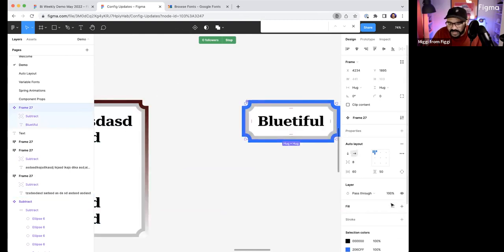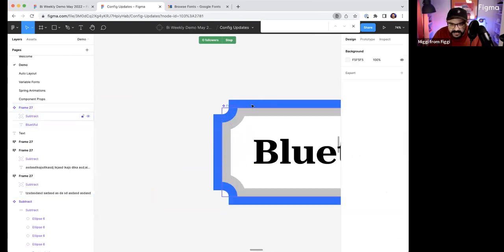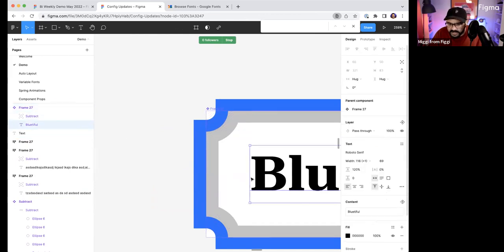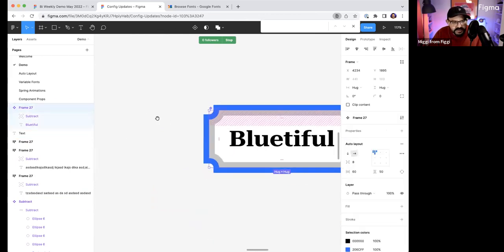And here, let's not drop the, yeah, I think the fill is just on the inside object. Let me see. Yeah, it's on the text. I don't know where that fill is. That's so weird.